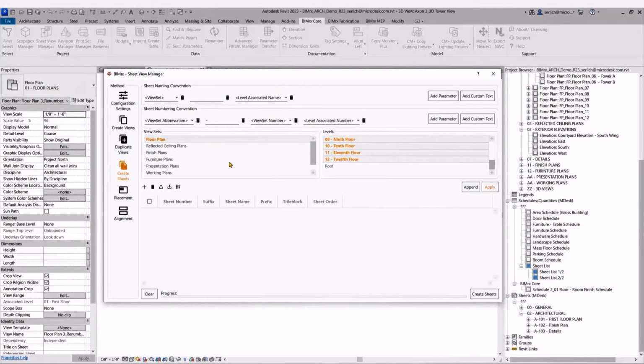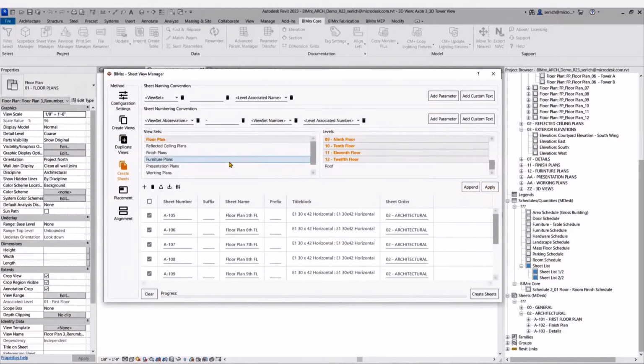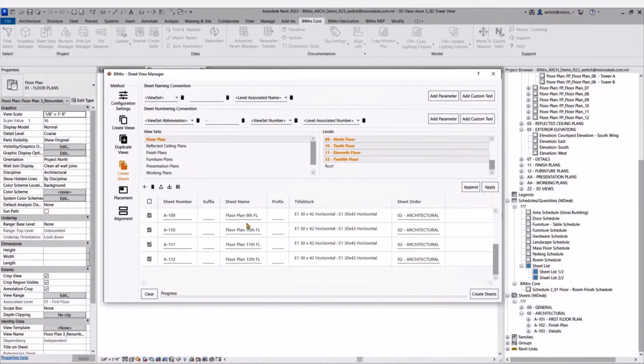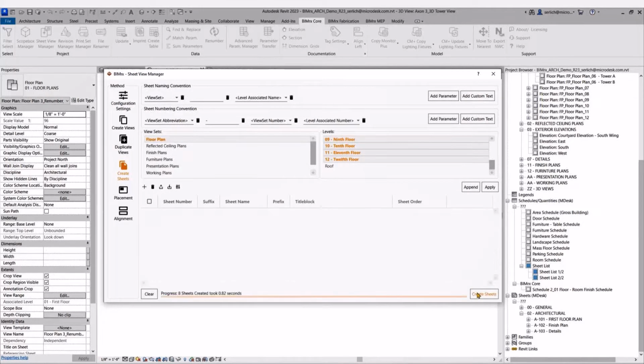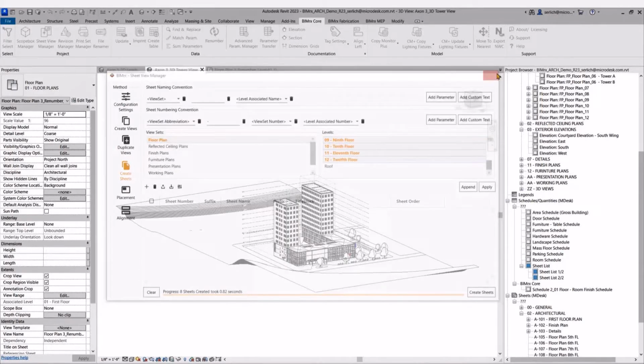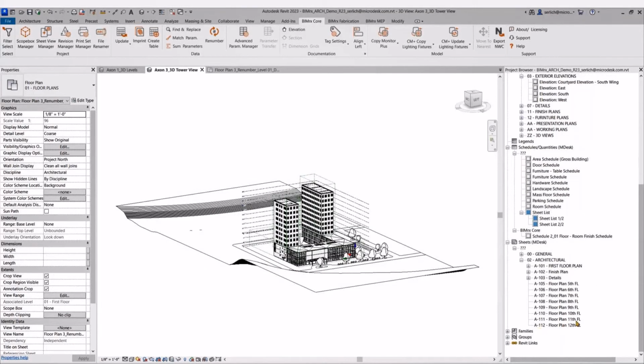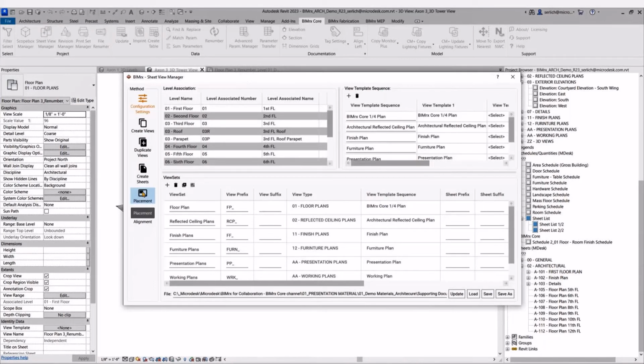And then once we're satisfied with all of that information that we've applied to the data grid, we can simply hit Create Sheets, and it's going to create all those sheets for us in just a few seconds. And lastly, once those sheets are created, we want to use BIMrx to place all those views on our sheets. And for that, we're going to go to the placement module.